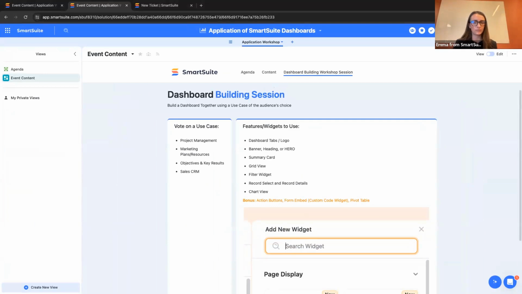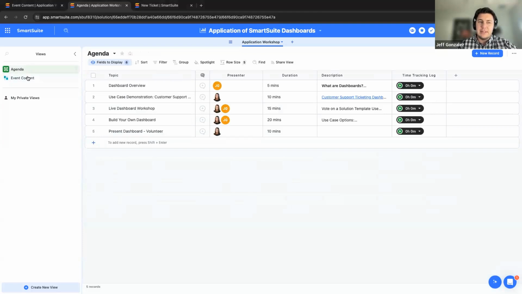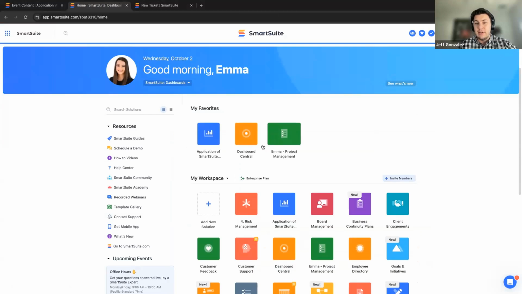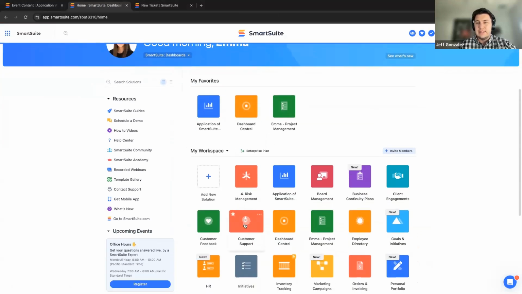While we're here, Emma, one of my favorites, is there any way you could show how we can embed a form into a custom code widget? I think it's super helpful to have a form side by side with a way to visualize all the data that already exists in there. It's not something that's extremely apparent that it's possible, so let's look at this together.